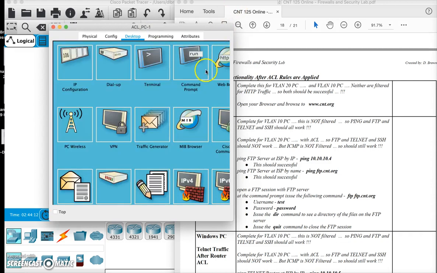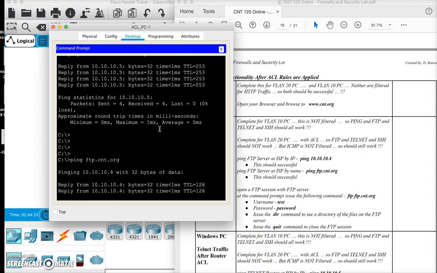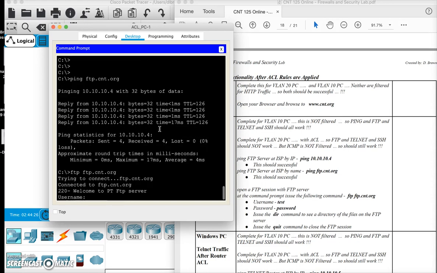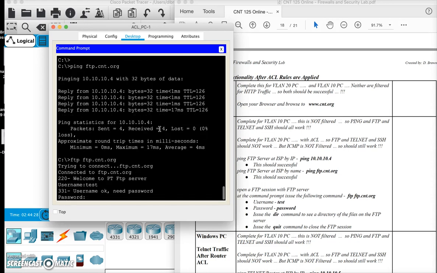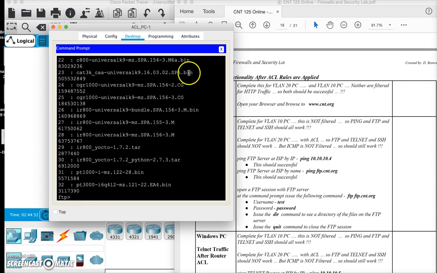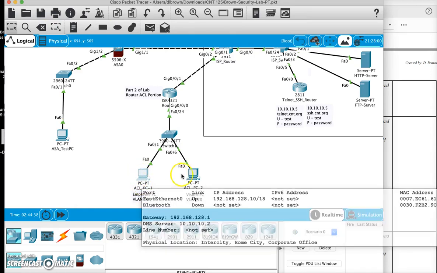I should be able to ping ftp.cnt.org. It's able to, and I should be able to FTP too. ftp.cnt.org. That opens, test, password, directory, works fine. So this particular PC over here in VLAN 10, that is all permitted.